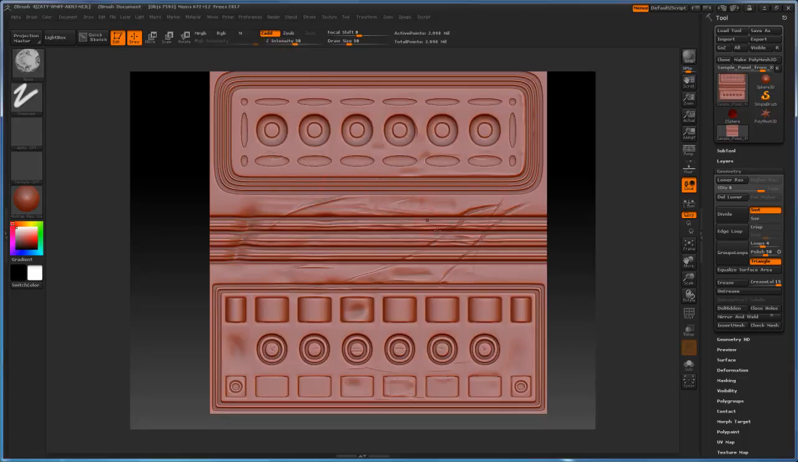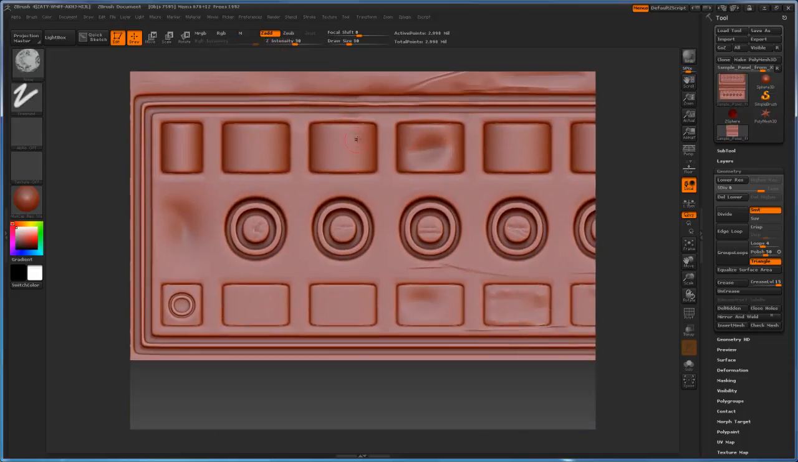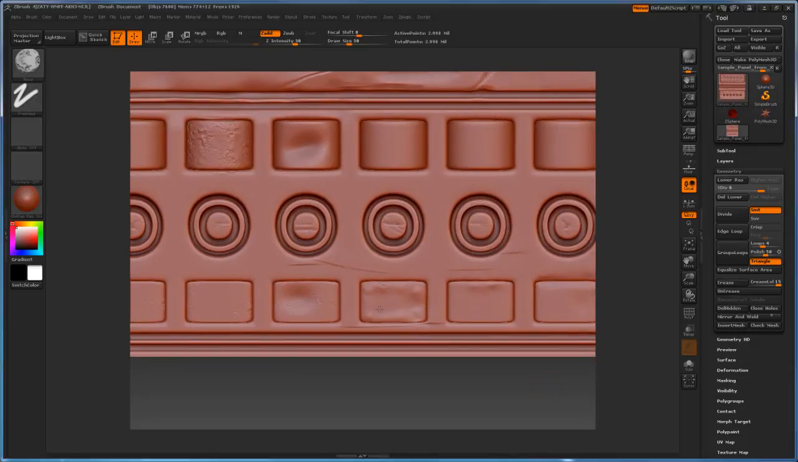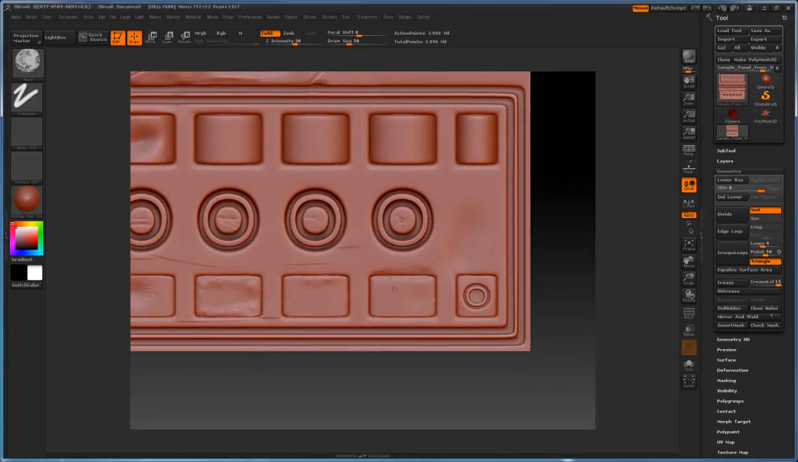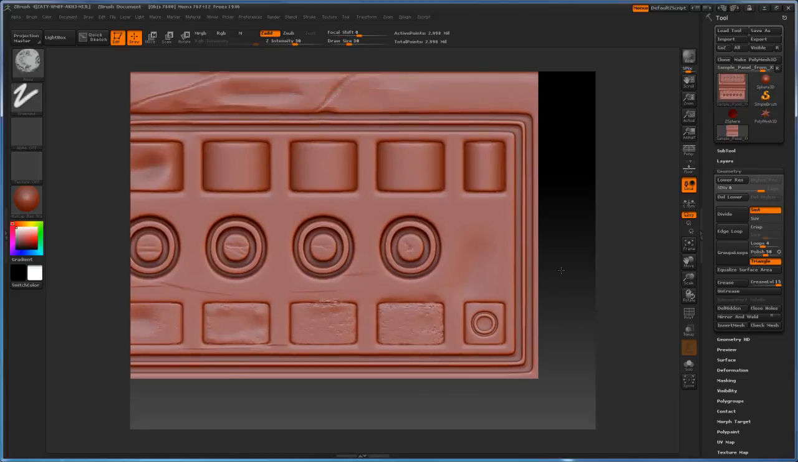The noise brush is fantastic. I tend to use this very often when working in ZBrush. It's great for adding noise detail to objects. It's especially good for doing metals that are corroded or rusted, that are going to be chipped away over time and just have damage to them.